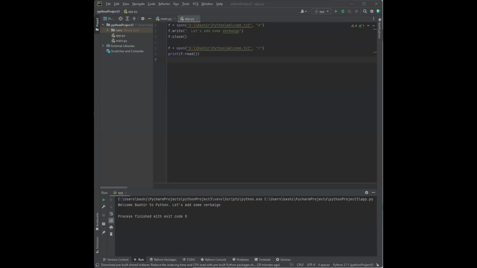So this in a nutshell is how Python handles files: reading, writing, creating, as well as deleting. Best of luck.